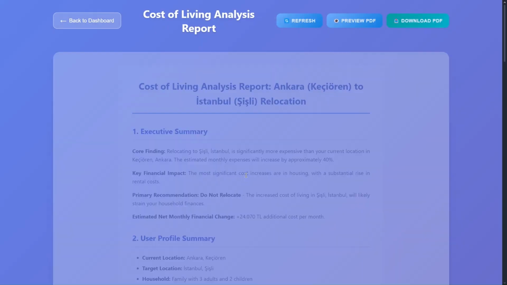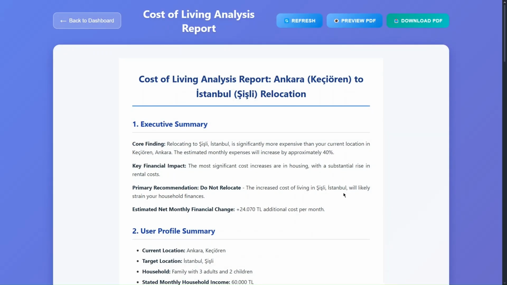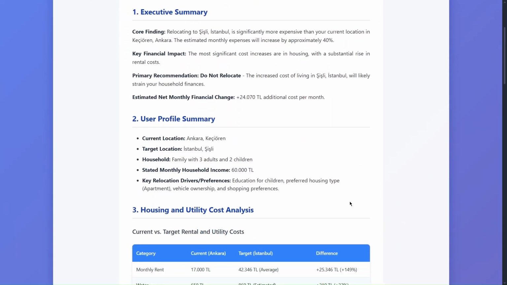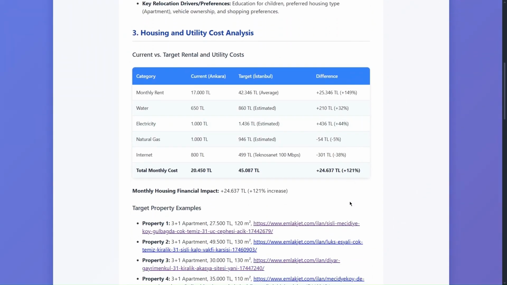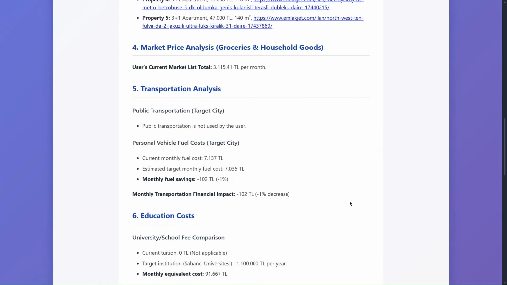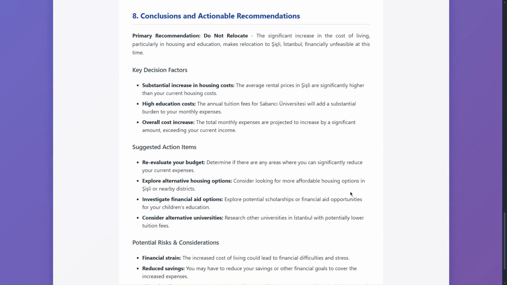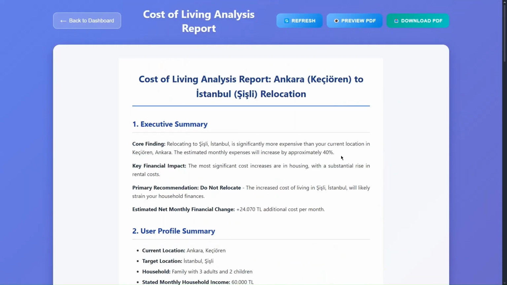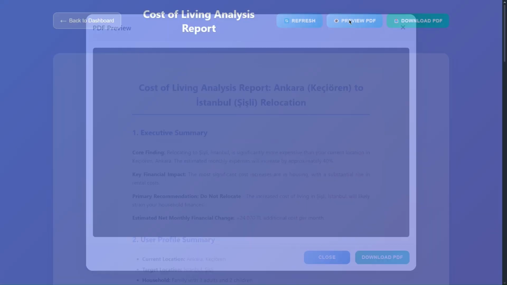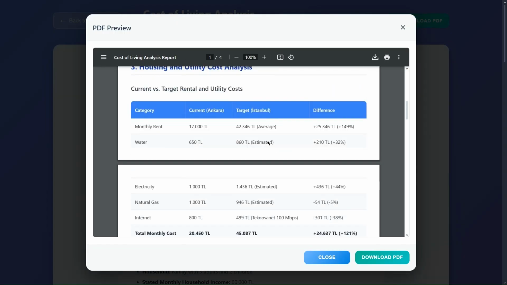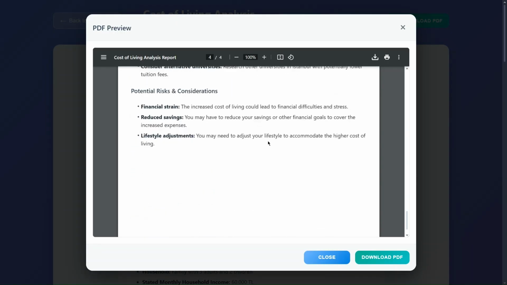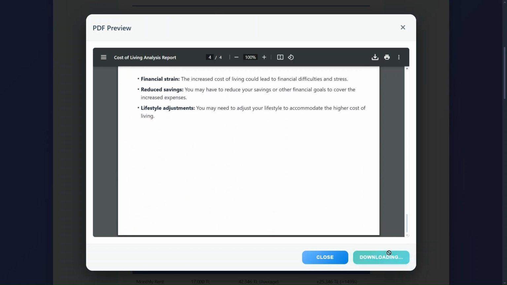Our report has been generated in a markdown format to help the user to easily read. At the top right of the page, we can see the preview of the report, and if we want, we can download it into our computer.